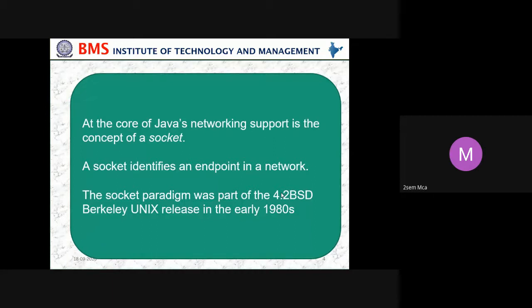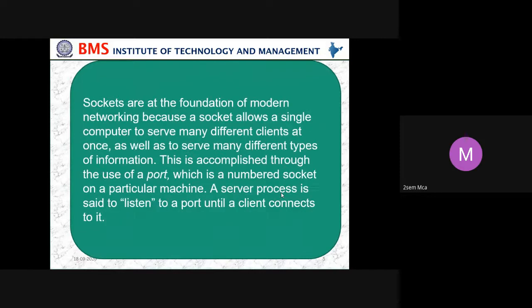The socket paradigm was a part of 4.2 BSD, which was developed by Berkeley in the Unix release in the year 1980. Sockets are at the foundation of modern networking because sockets allow a single computer to serve many different clients at once. Now what we are doing: I am a single person teaching you, and how many of you, 60 of you, are listening. So what is this? One to many. In the same way, even in sockets.